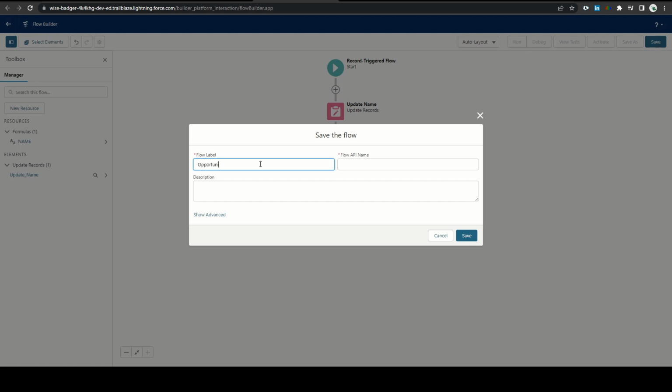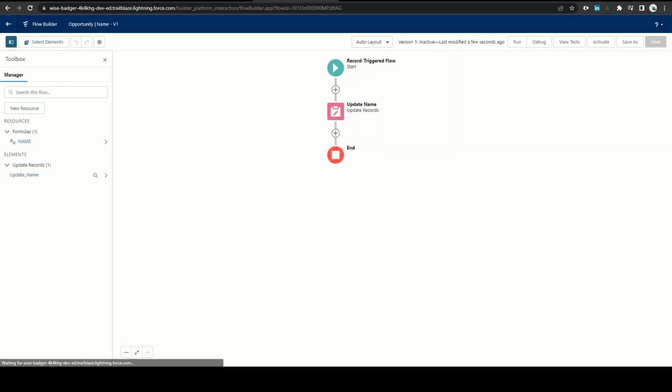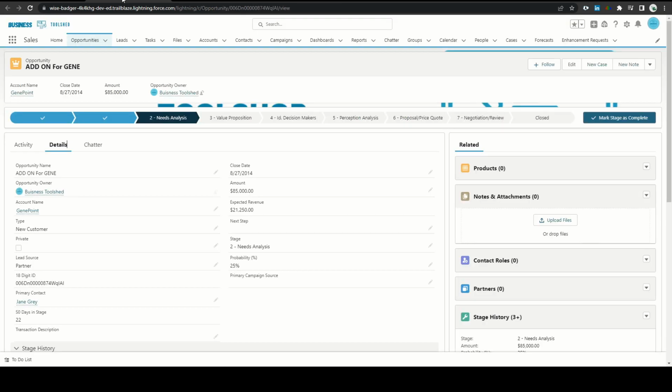So opportunity, separation, name. Then click save. Let's go up here and activate it as well. And then let's test our flow to make sure it works.